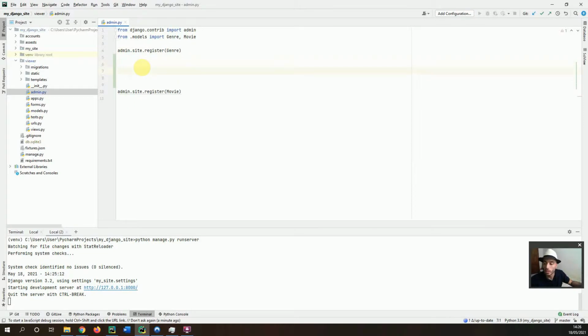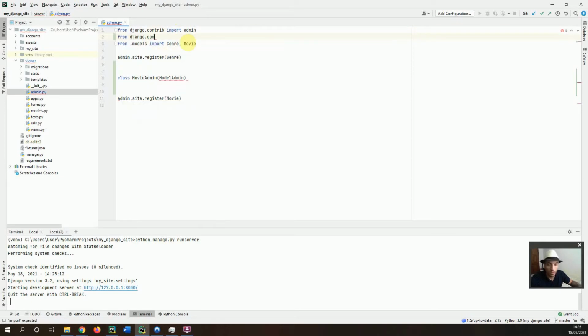So how do we do that? We create a class MovieAdmin. It inherits from a class called ModelAdmin. So this class ModelAdmin, you have to import it from django.contrib.admin. So I would say from django.contrib.admin import ModelAdmin. Okay, good. So now this class, what are we going to do with it?